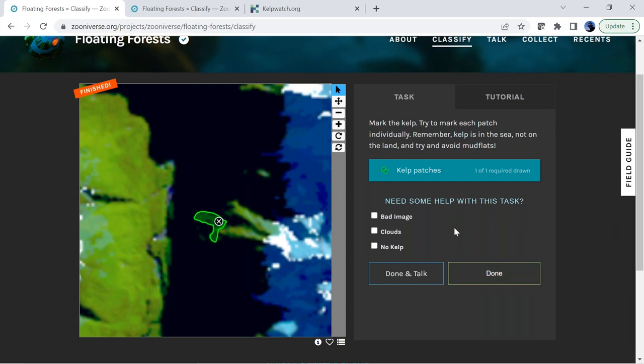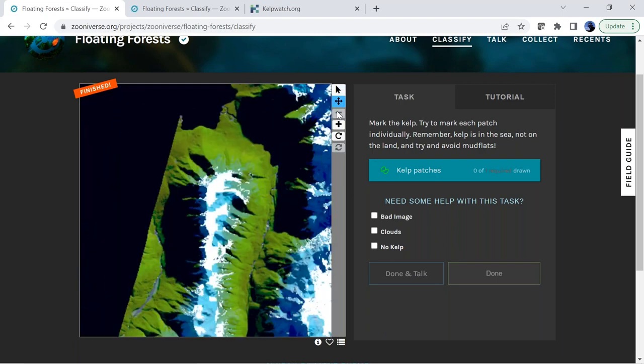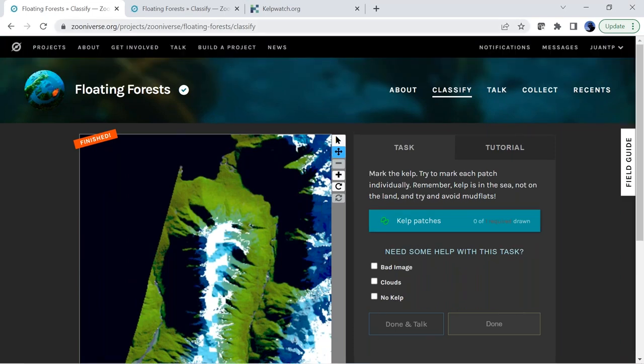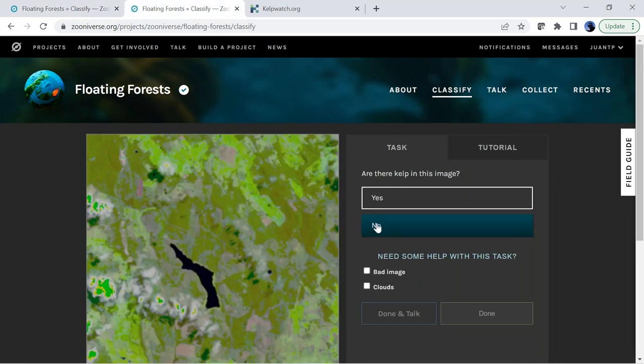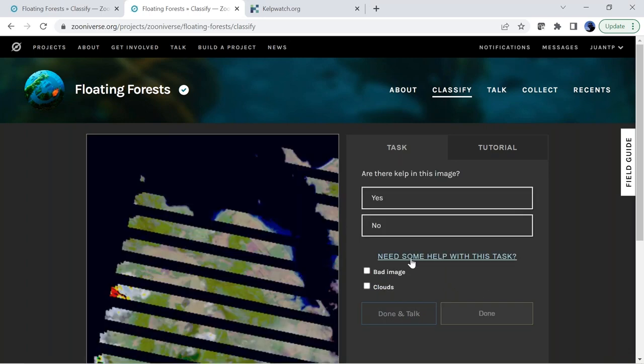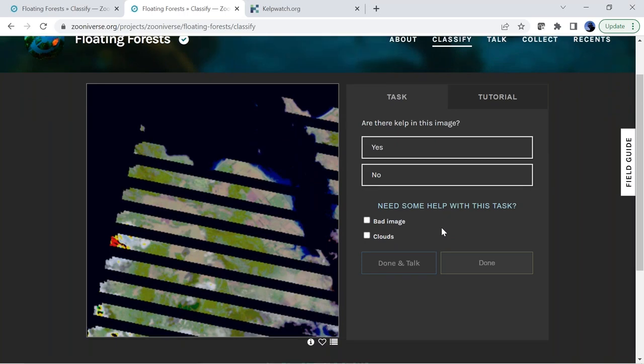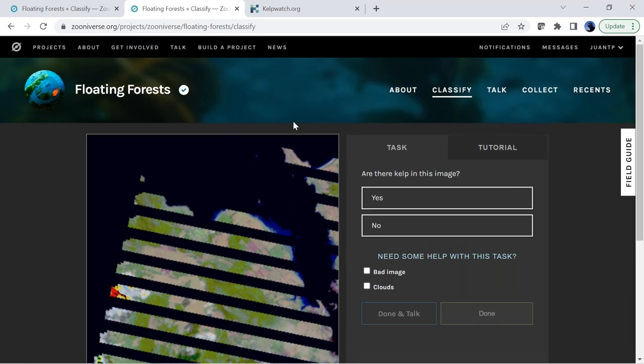So you are actually contributing to it, and it goes into a depuration process where some experts make sure that it is actually kelp that you are classifying. But let me just delete that one. This is actually what Floating Forest does, and like I said, it's pretty cool. Even when you're submitting an image with no kelps in it, you are actually contributing data as a citizen scientist. So feel free to go into Floating Forest.